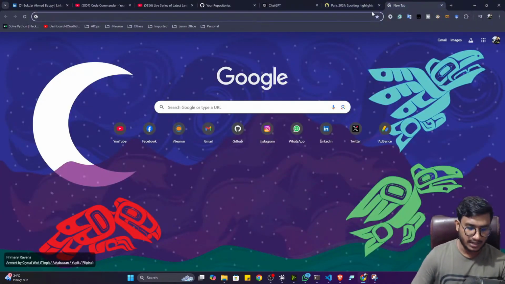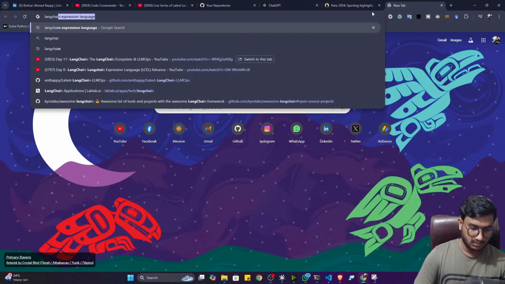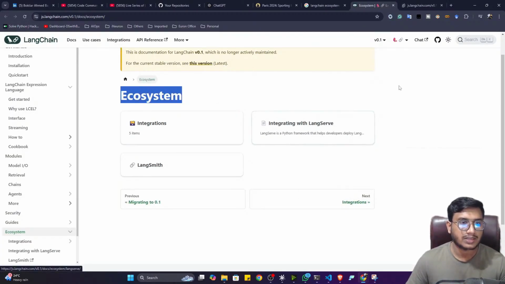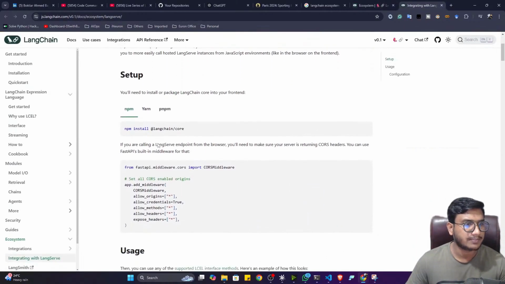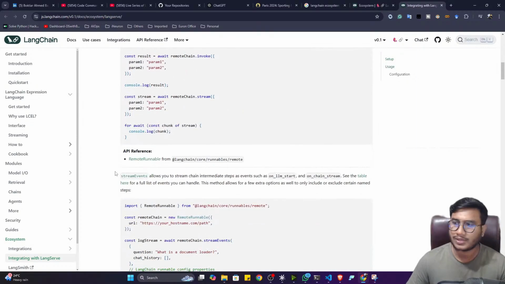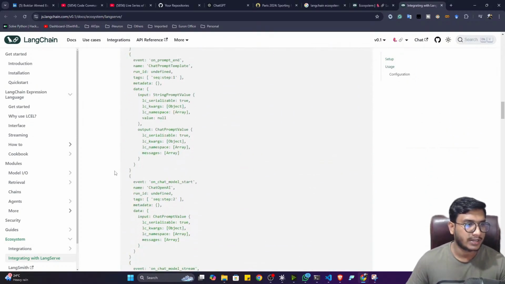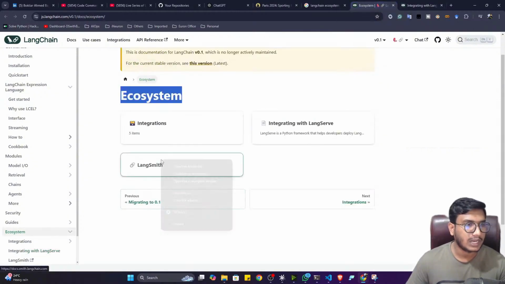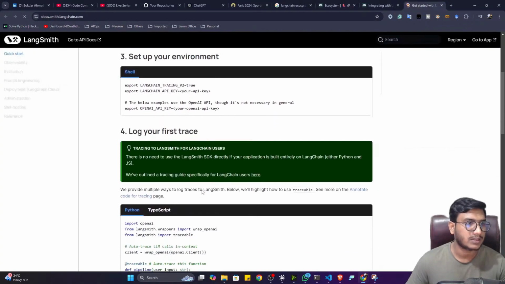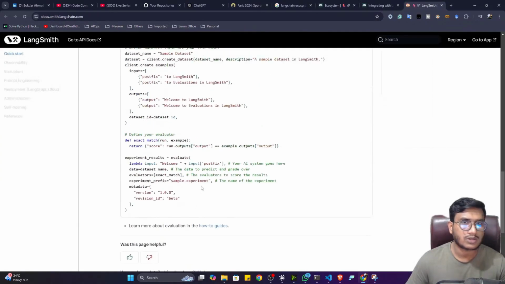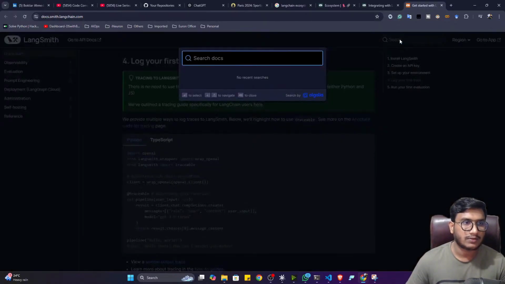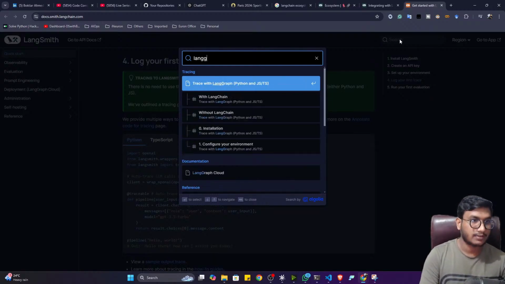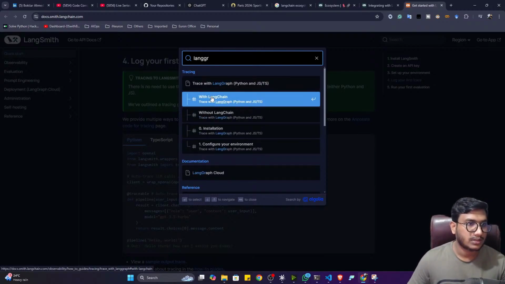If you search here, LangChain ecosystem, integration with LangSmith. There is a code demo of LangSmith, no need to worry. I'll also show you the demo of how we can use this particular LangSmith. Apart from that, they also have LangSmith. See, this is LangSmith as well. You can go to the documentation. Simply search here, let's say you want to find LangGraph, so simply search LangGraph with LangChain.